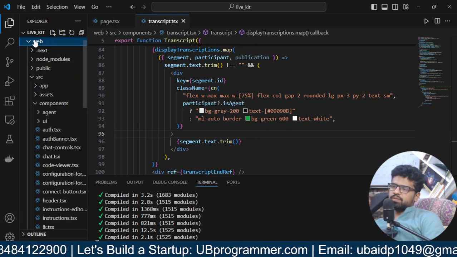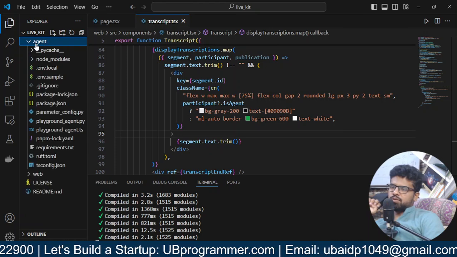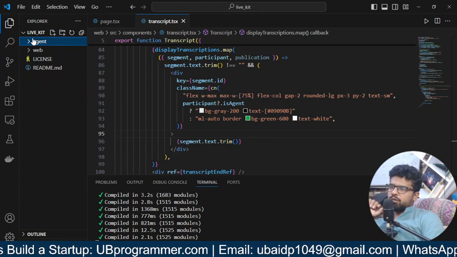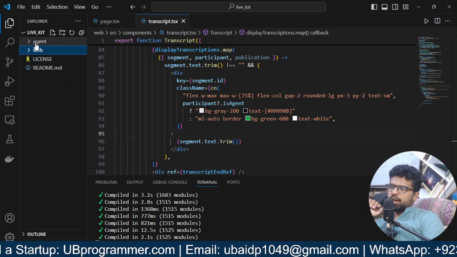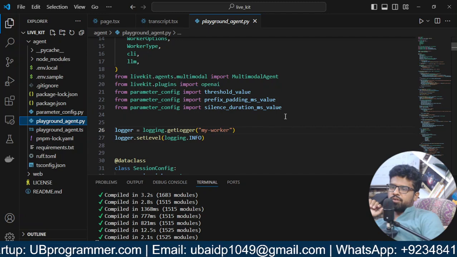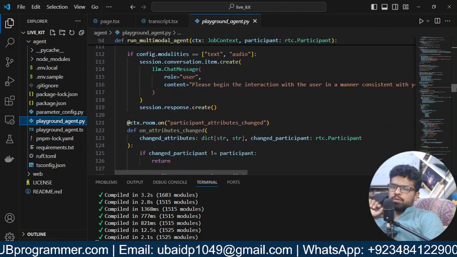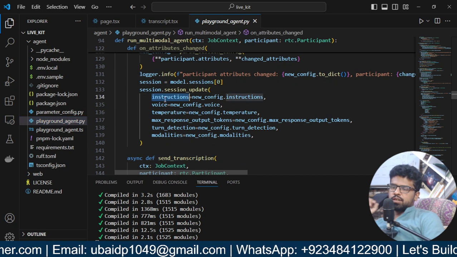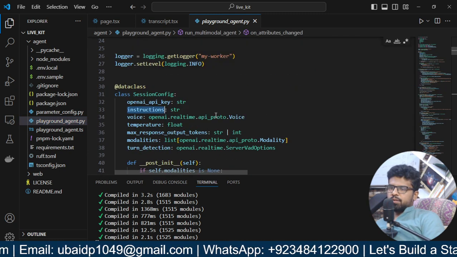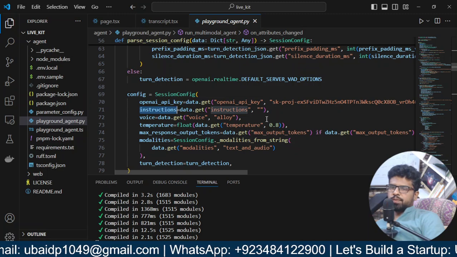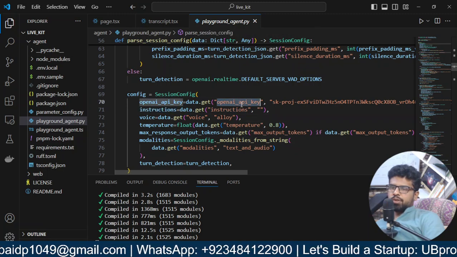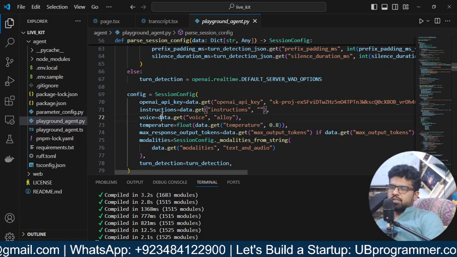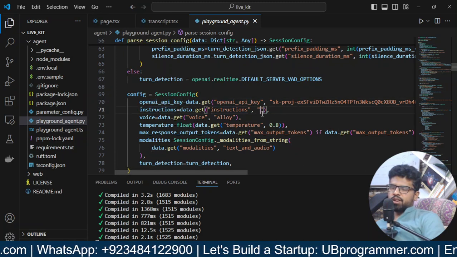Now let me show you how you can define your own instructions for your agent, for your voice agent. You have to go to the backend of your application, which is the Python playground, and when you go here, this is where you can write your instructions. Okay, so here is your OpenAI key. Obviously it is not exposed thanks to word wrap, but the instructions are here, you can define them, right?